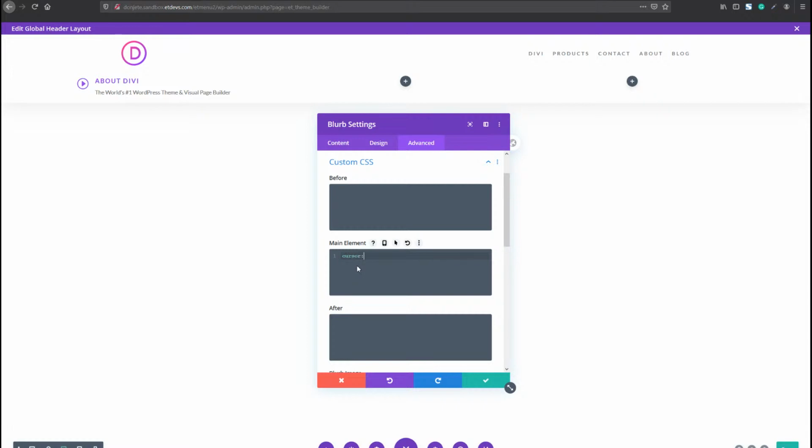And since we're using a blurb module, we're also changing the cursor into pointer. That will just help people understand that they can click on a certain item in the drop-down menu. And that's why we're changing the cursor.